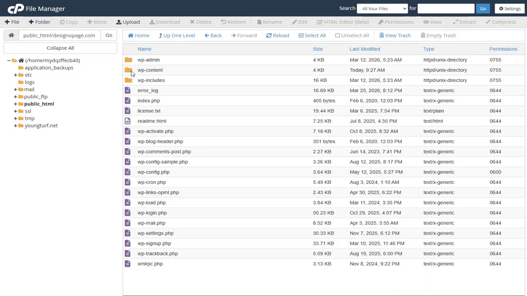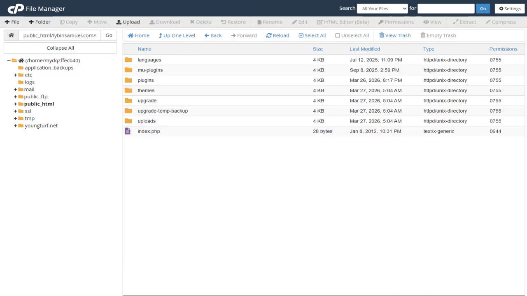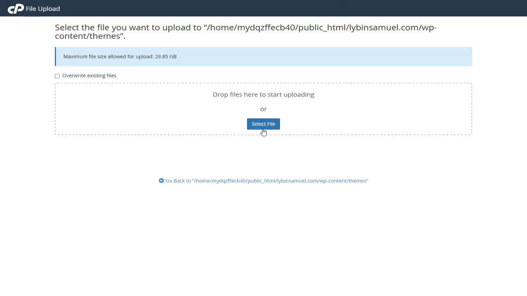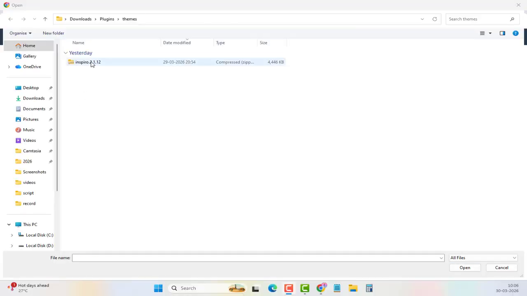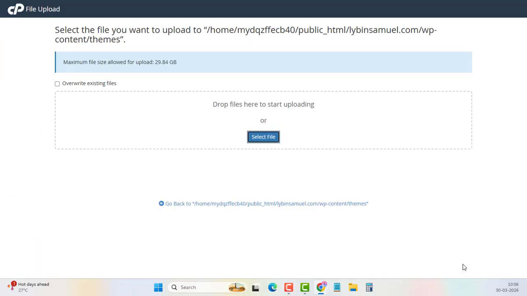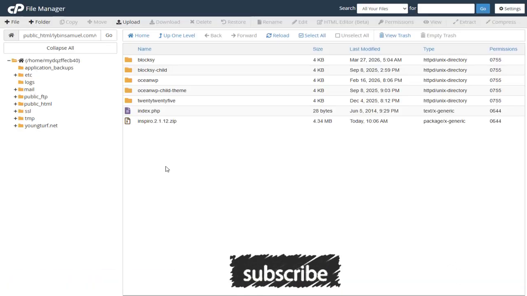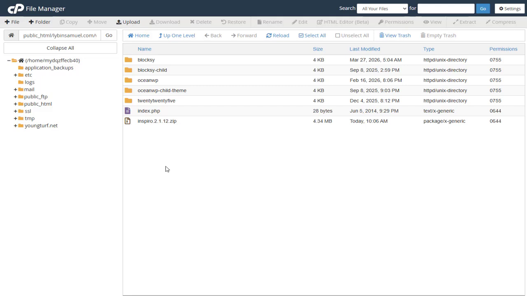Next, open the WP content folder. Now, here we need to open the themes folder. Inside the themes folder, we first need to upload the theme file from our computer. Now, the theme file has been uploaded in cPanel.